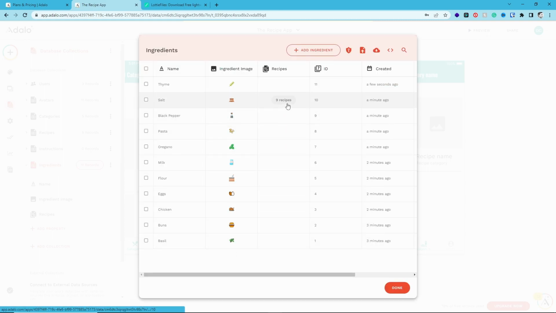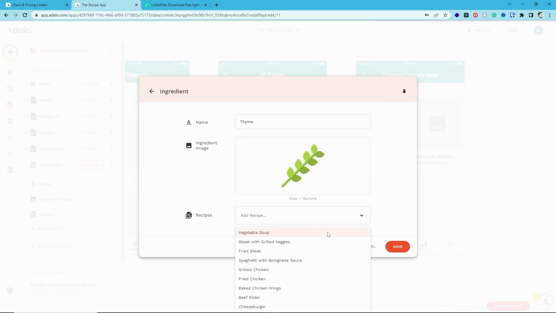Oh yeah, nine recipes. Thyme, maybe thyme would be good in soup. I don't know. Fried steak. Sure, let's stick some thyme on there. Maybe some rosemary as well. I don't know why I don't have that. Maybe roast it off in a pan first with some sweated onions. We don't have onions either.